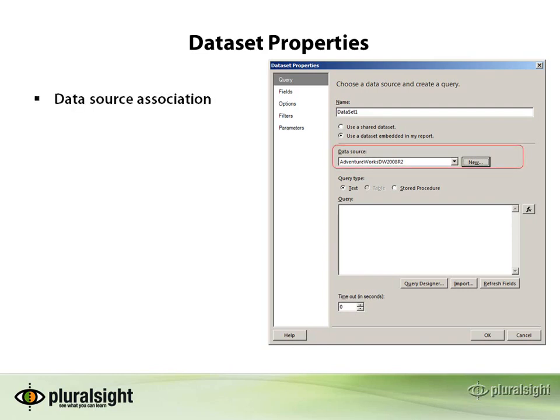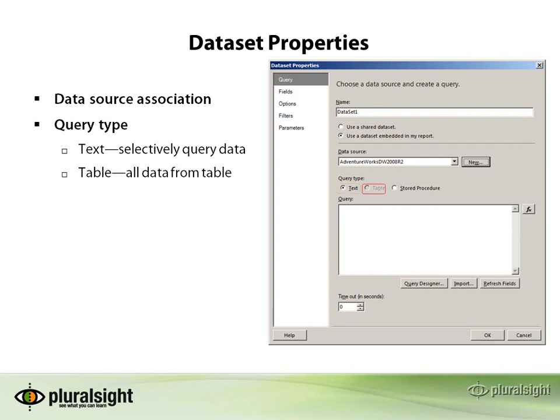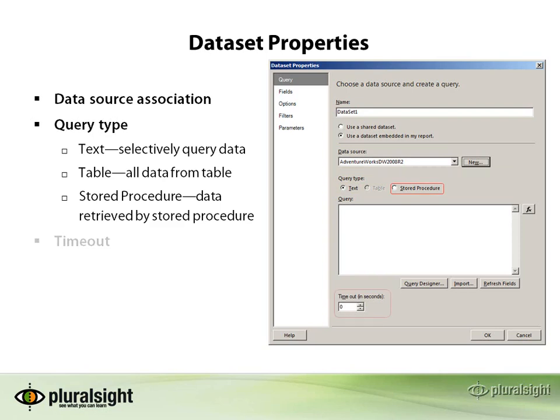In fact, before you can create the query, you need to specify the data source that you want to use. That way, the report designer knows whether to display a graphical query designer, if there's one available, or to display the generic query designer otherwise. You also need to specify the query type as a property. The default is text, which means you'll supply a query to select data from the source. For some data sources, you can use the table query type option to get all data from a target table. Or you can select the option to use a stored procedure, and then select from a list of available stored procedures in the specific data source.